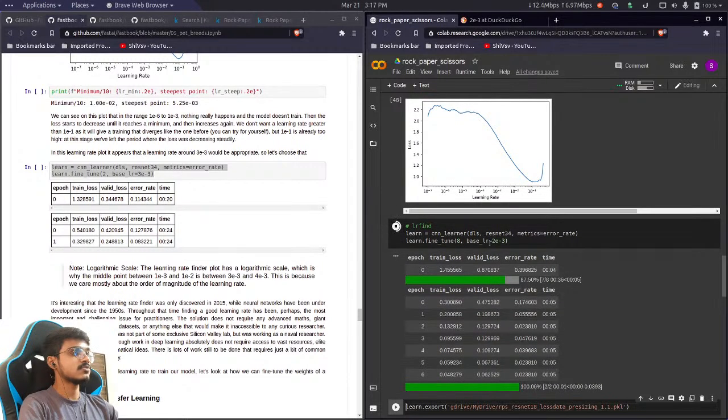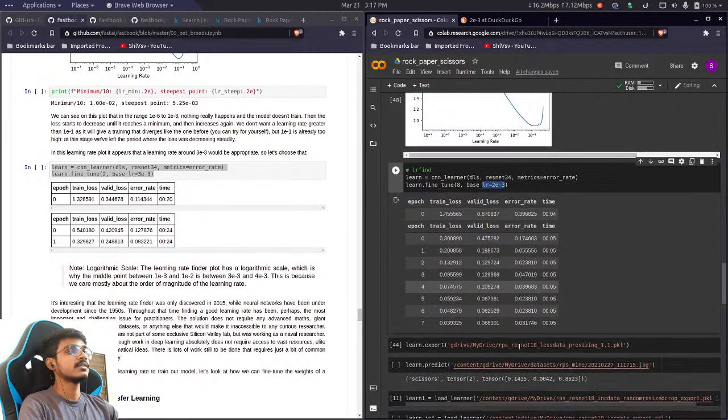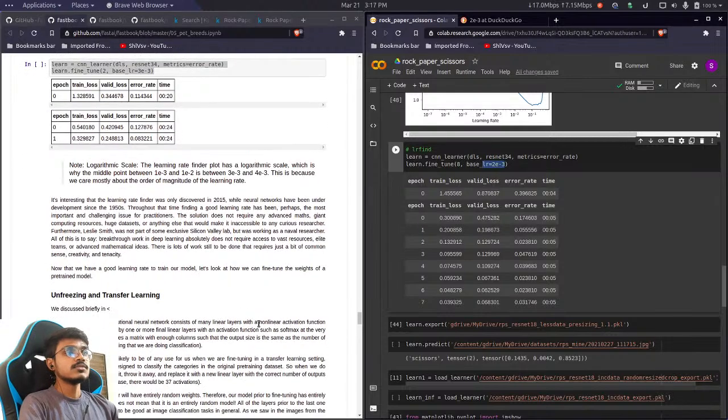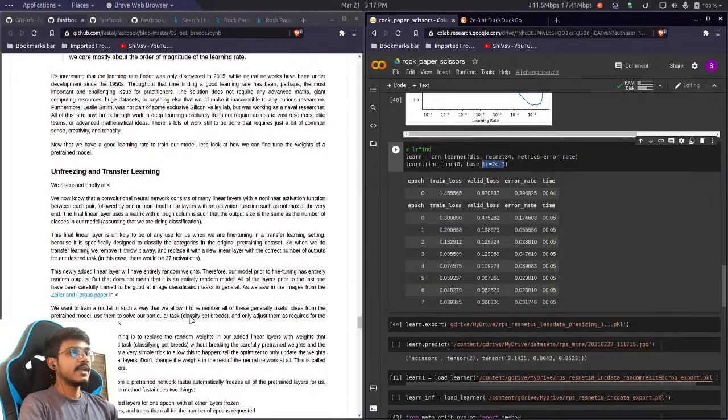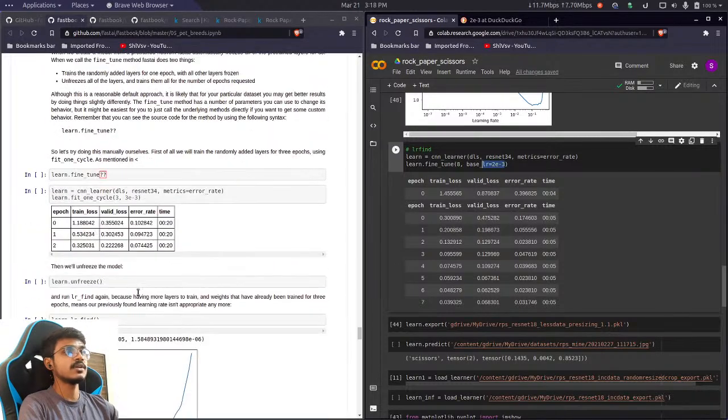Alright, it seems 2 raised to minus 3 is the sweet spot, although it did decrease, it increased a bit on the last epoch. So we'll keep this default learning rate for now. Let's try a different technique, which is unfreezing and transfer learning.